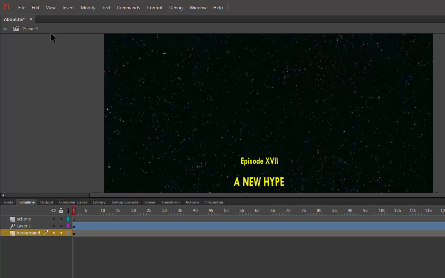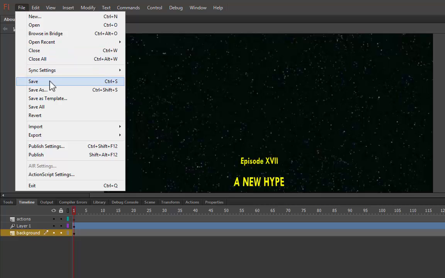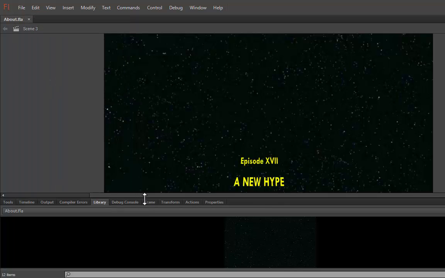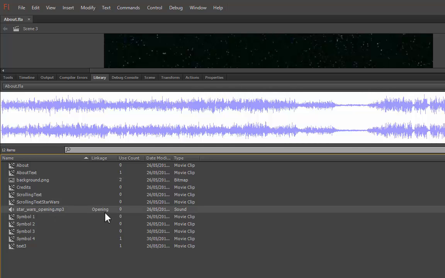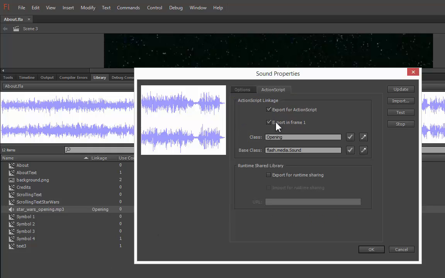The final touch was the music. If I go to my library, I imported this Star Wars opening earlier, and I went to Properties, ActionScript, and I clicked this Export for ActionScript, and I gave it the class name Opening. That's what you do for any sound. Give it a class name so that you can work with those sounds in ActionScript.